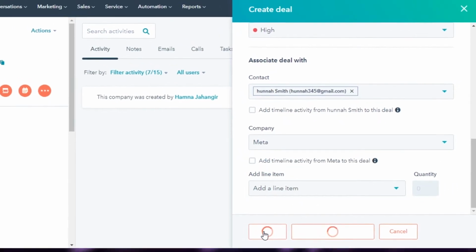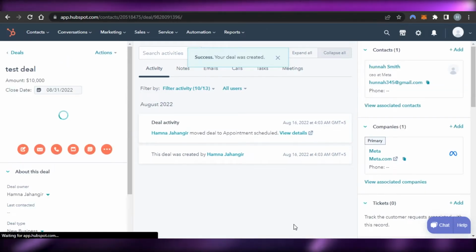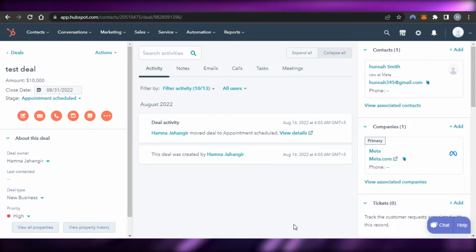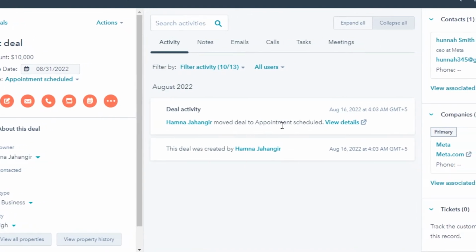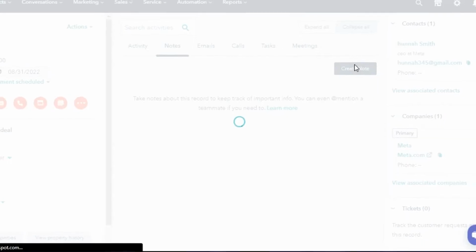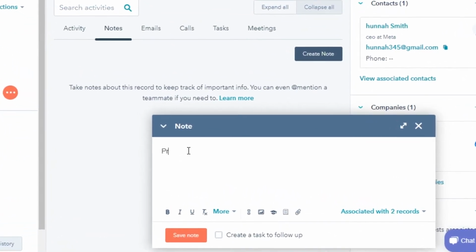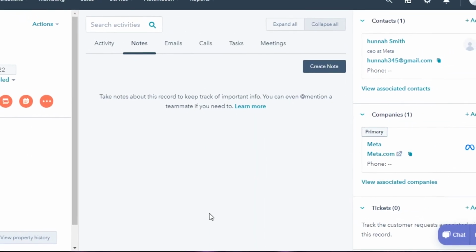So just click on create and a new deal will be created for this company, and we can now start with our sales for this company, for this client. So the appointment is scheduled and we have all the details right here. We know the activity. This is the recent activity, appointment scheduled. Then I can create notes for my clients as well. I can just create a note quickly. So I have added a note, proofread all documents before meeting, and I'm going to save it right here.